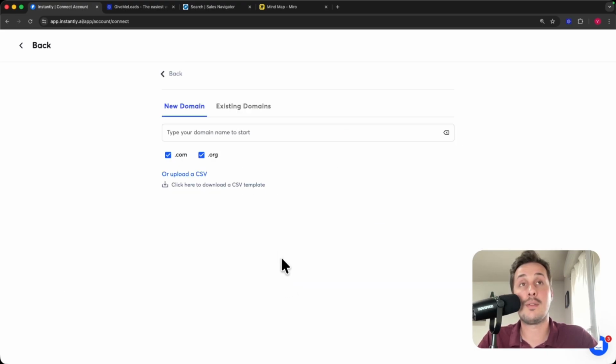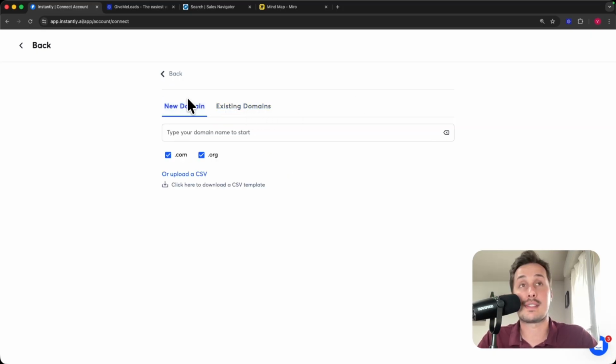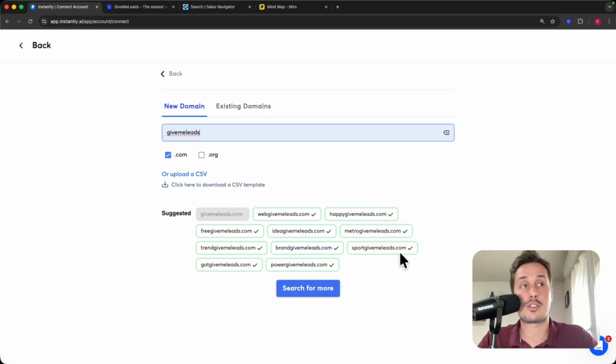So if I click here, you see this time that I can buy a domain directly in Instantly, or I can use an existing domain. So let's say that I want to buy a new domain and I recommend you to remove .org because we only want .com domains. And let's try Give Me It, for example. Here you see some suggestions.